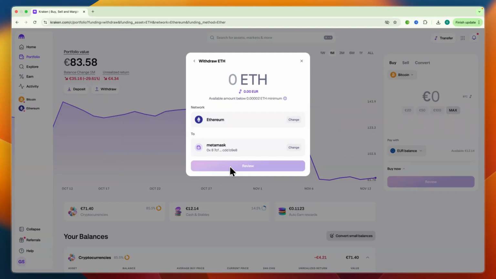You will then see where it's being sent, on what network, and how much the fees are. So if everything is correct and you're using the right network and sending to the correct wallet and sending Ethereum, then go and click on confirm, and from there it will be sent.